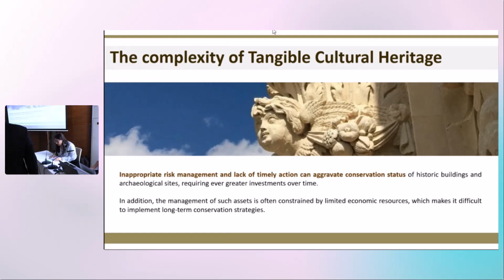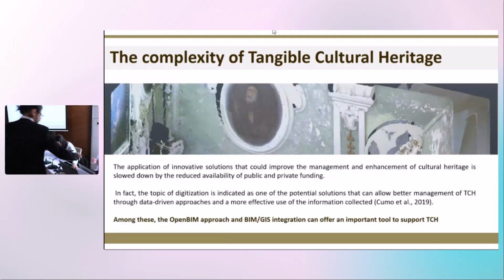Inappropriate risk management and lack of timely action can aggravate the conservation status of historic buildings and archaeological sites, requiring ever greater investment over time. The application of innovative solutions that could improve the management and enhancement of cultural heritage is slowed down by the reduced availability of public and private funding. Okay. So from these premises, unfortunately, this doesn't work.